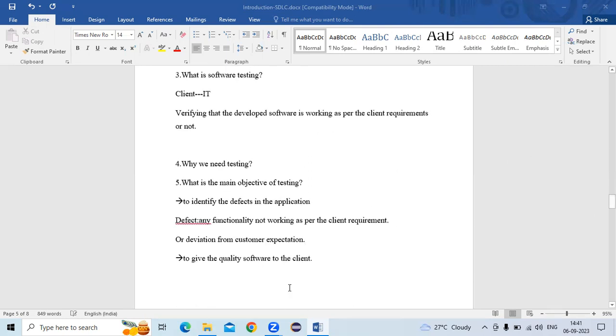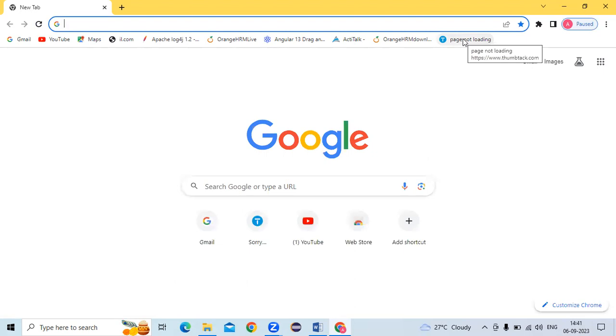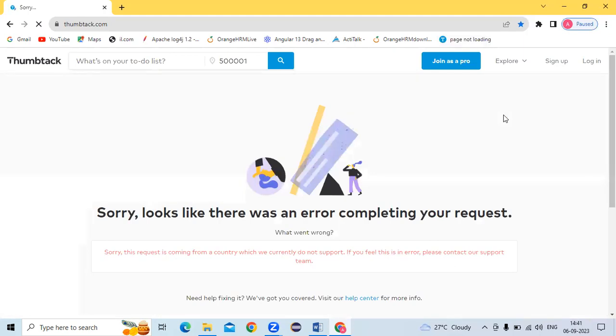For example, see, I will show you one screen. I want to log in into this application, thumbtack.com. I'm trying to log in. See what is happening. What is it displaying? There was an error completing your request. So actually it has to display the home page here, but it is not displaying. So it is a defect.